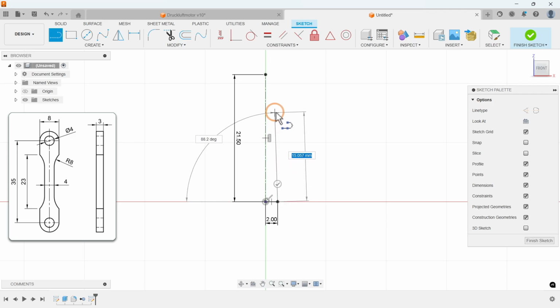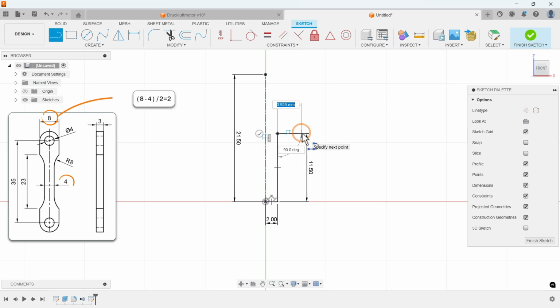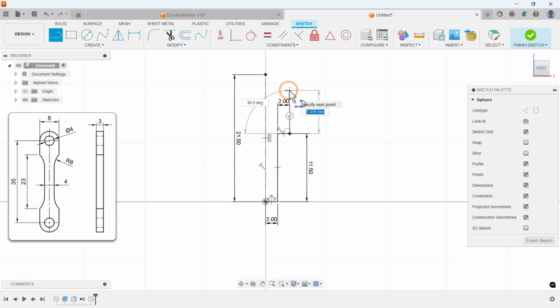Here, we enter 23 divided by 2 mm as the length and confirm the input again with a click. Now, we draw the line horizontally to the right again with a length of 2 mm and confirm this line with the left mouse button. In the next step, we draw the line further upward and input for the length: open parenthesis, 35 minus 23, close parenthesis, divided by 2, and confirm again with the left mouse button.